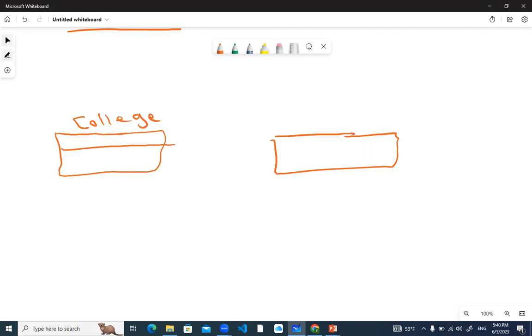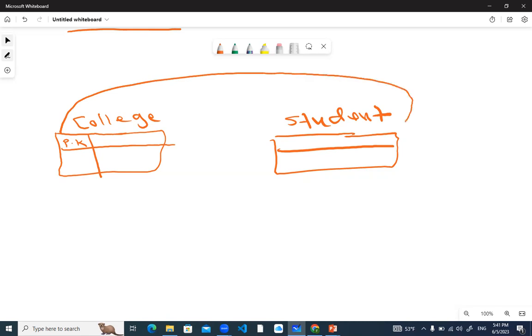Okay, this college has one unique ID, a primary key. If you want to connect college with student, whenever you're linking those tables, you need to add the primary key. You need to insert the primary key of the college inside the student table as a foreign key, because then you can relate them: okay, Ahmad Mahmoud Ali Khan belongs to college number 1.